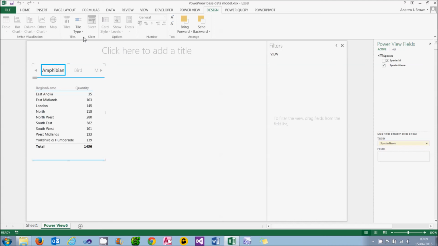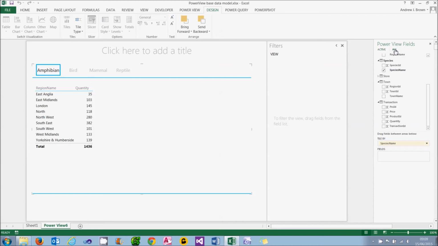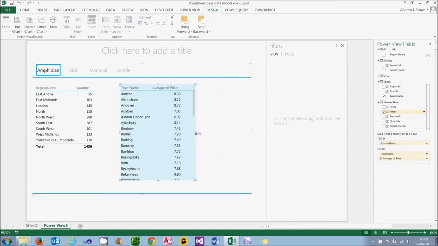Now, more or less the only other thing I can think of to say about tiles is that you can have more than one visualization controlled by the same tile. So I've already got this table being controlled by my choice of species. What I'm now going to do is add in another visualization, a table, which will show the average price by town. So I'll drag the town in. Its positioning is a bit weird. It butts it up to the other table. I'll then choose the price. And what it will do is create a table showing the average price by town.